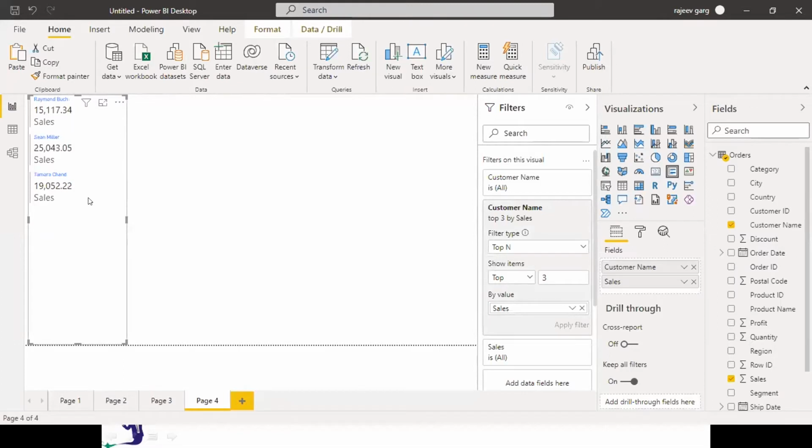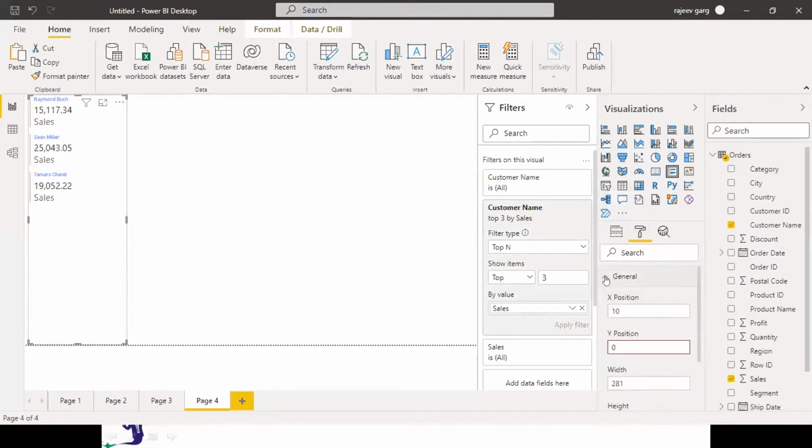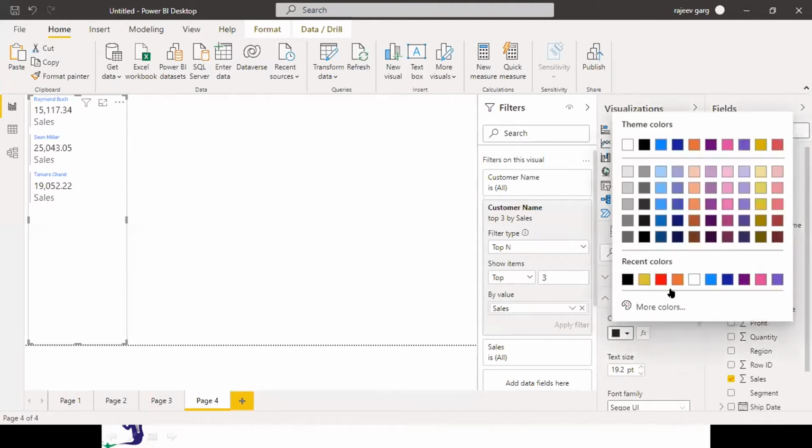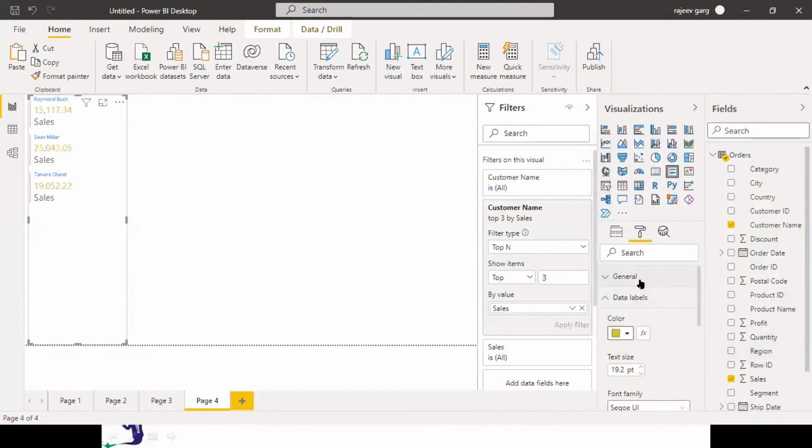Let me quickly do some formatting over here. I can go to the format. Let me go to the general and see if there is anything important over here. Finding nothing there. Let us see the data label. Let me change the color of the data label. I would like to make it golden. So you can see that the data color has been changed. You can increase the size. Let's take 24.